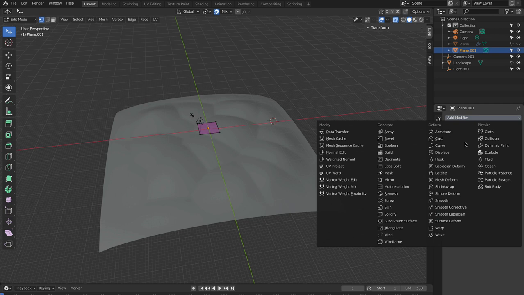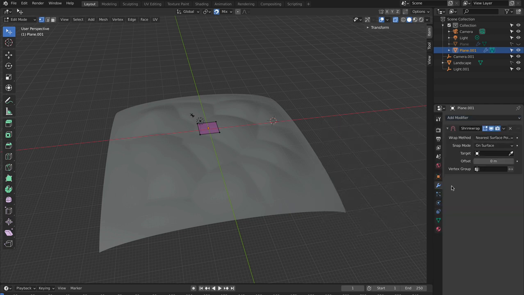And the modifier that we want is shrink wrap. We want to make sure all of these are selected. And for a target, we want to select our landscape. So just momentarily, I'm going to make it selectable again. And I click here, and my landscape is selectable.